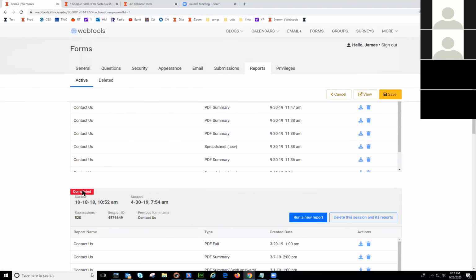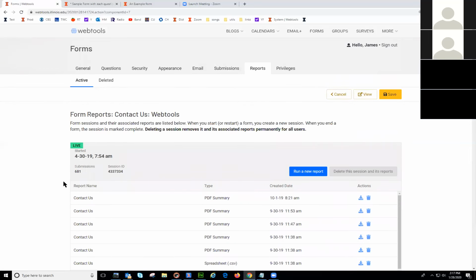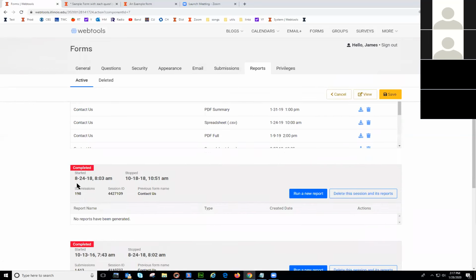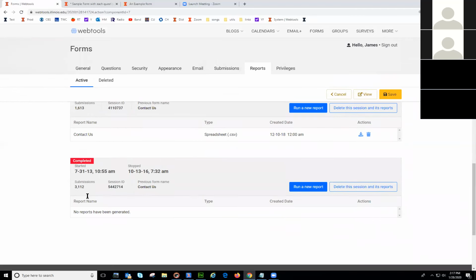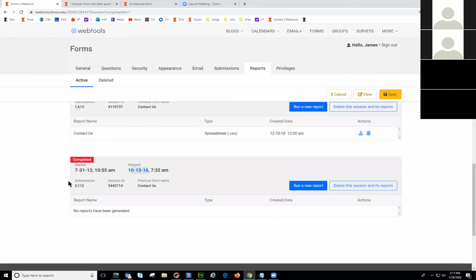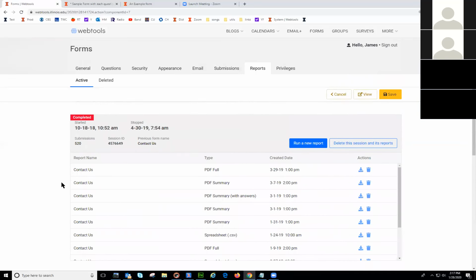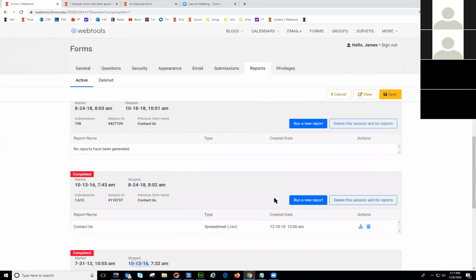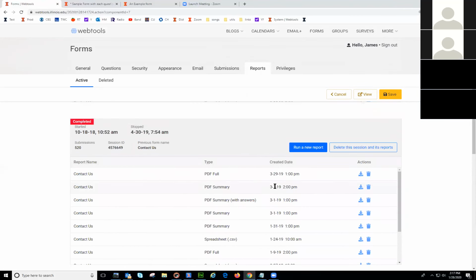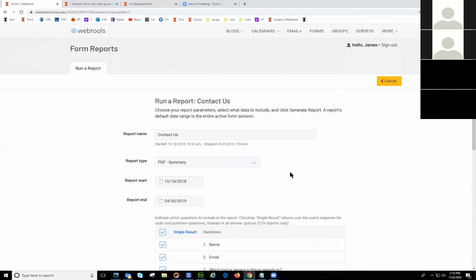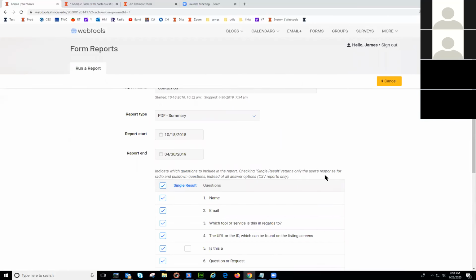Here's a different session where I had to stop and start it. Every time I stop and start, I get another session. So as I scroll down here, all these times are stops and starts for some reason. Now I can see they're years ago, but these are all the sessions that I have. I can delete any of these sessions and clean this up at any time. I just haven't done so. I can create a new report on any of these sessions at any time. So let's just go in.